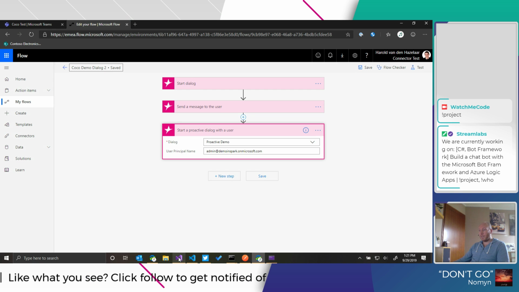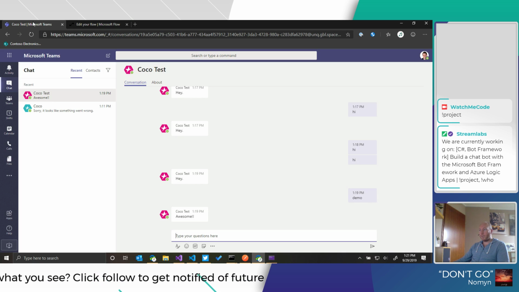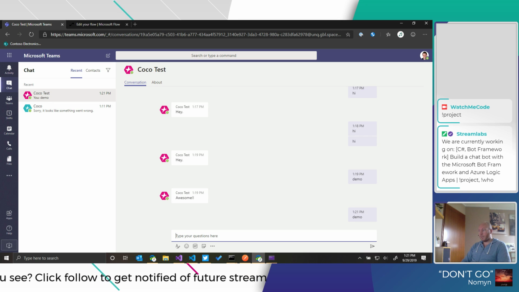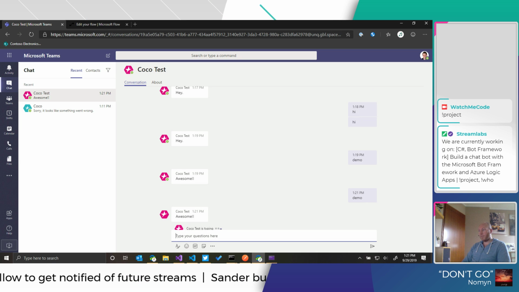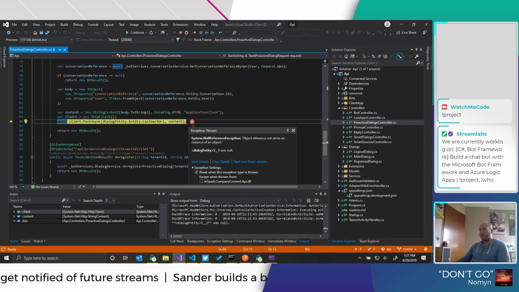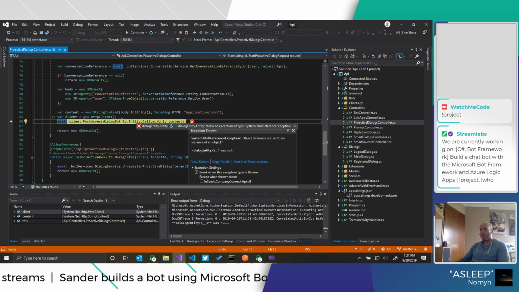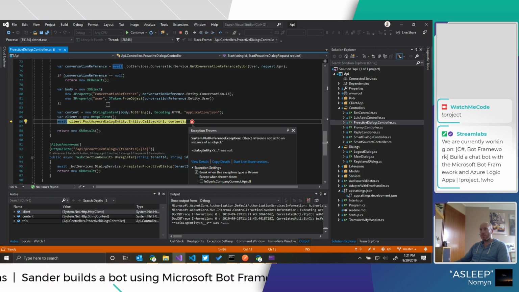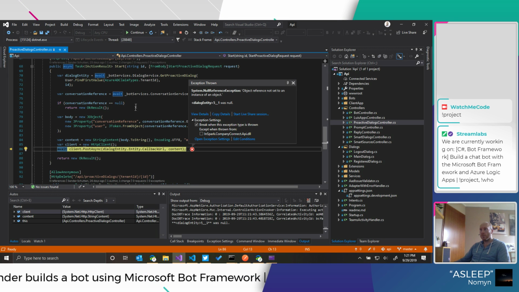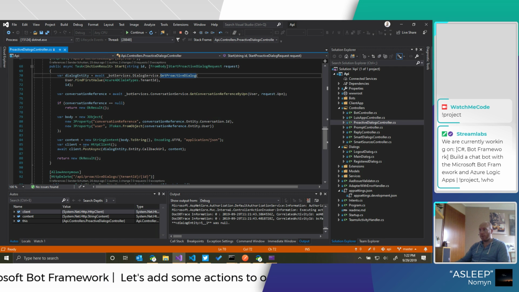So now if I go to Teams and I type demo, it will say awesome, and then I would expect to say more awesome. Ah, it's already something going wrong. Okay, so that's good that we investigate that.